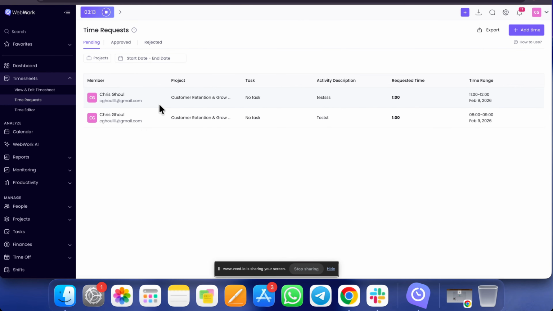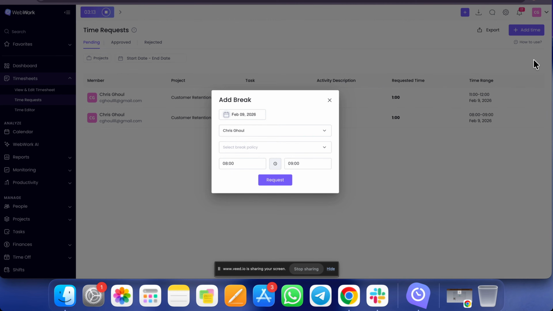Now, in terms of breaks, in order for you to add a break within WebWork, you'll have to be assigned to a break policy. And once you're assigned to a break policy, you can simply press on the same button, which is Add Time, navigate to Break, click on Break, and simply select the break policy.